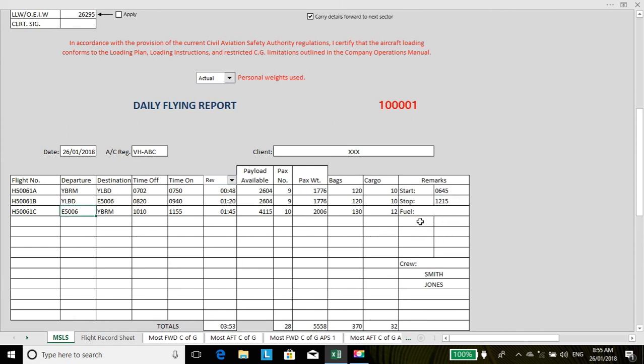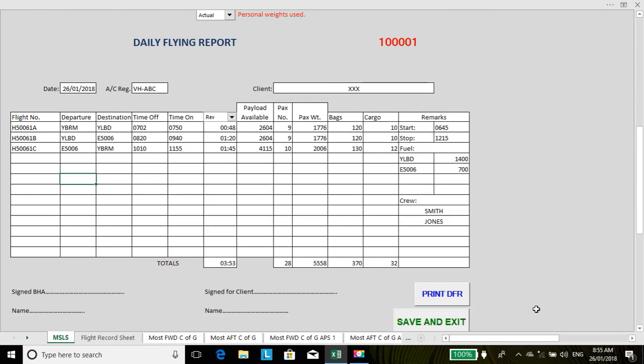The fuel can be put in here. We could put in the fuel at Lombardina, 1,400 litres. At the base, 700 litres, something like that. So you can see this can now be printed out. All the numbers are worked out, and this is simply printed out as a DFR.